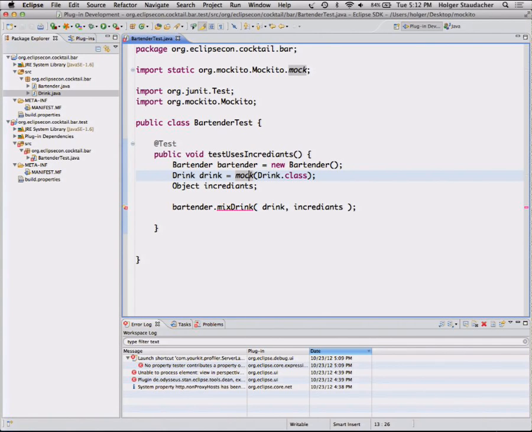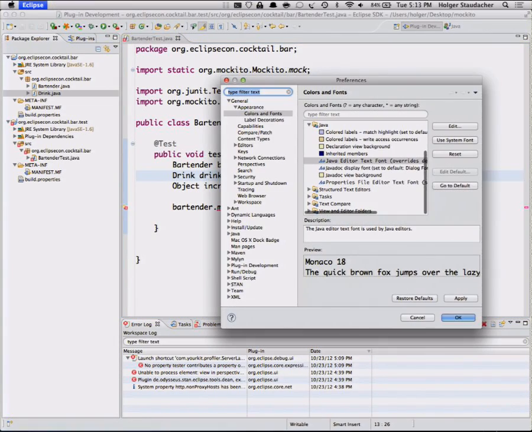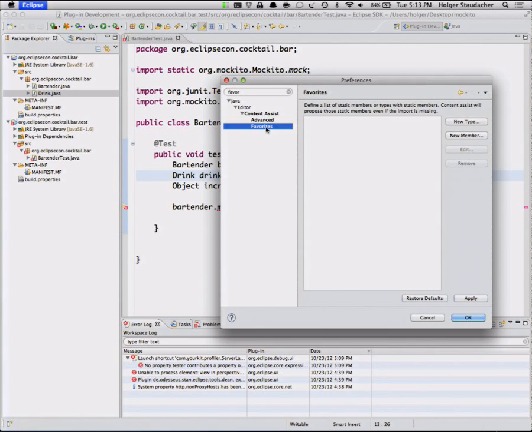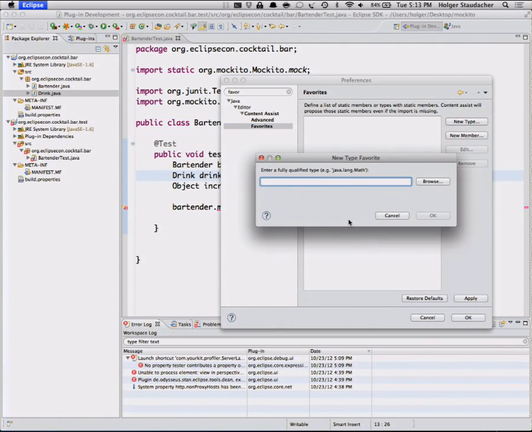But this only solves the problem for this test class. If I create a new test class, I also have to convert Mockito to a static import. So the first thing I do when I set up a workspace is to go to preferences and type in favorites. And our lovely content assist has some favorites. This means if I add a package or a type to these content assist favorites, they will automatically appear in my content assist. So I do not have to care about my imports. It will all be done for me by Eclipse. So I add a new type.